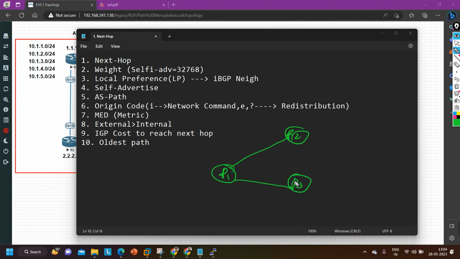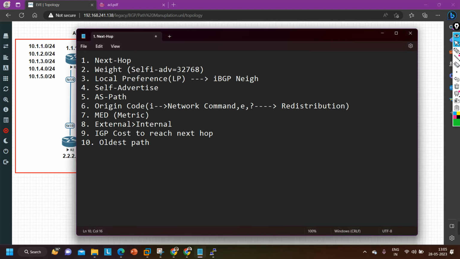Let's say first router 1 has received the X network from router number 2. So again, both are advertising the same network, X network, and let's say router 1 has received the X network information first from router number 2. So it will make via router number 2 the best. So this is the concept of oldest path. Done. And you know, oldest path is only for eBGP neighbors, this is not for iBGP neighbors, this is only for eBGP neighbors.